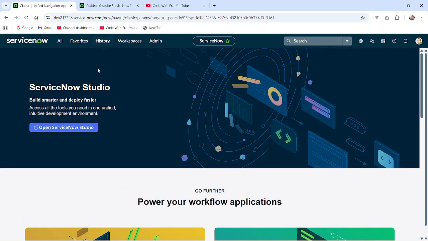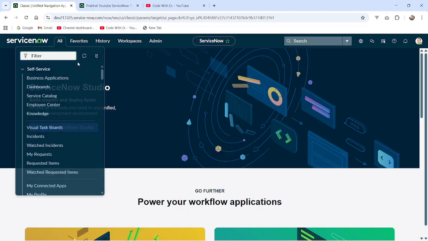Okay, so guys, this is my PDI, personal development instance. Okay, so guys, now first of all, I will create here 3 things: a page, a widget, and a service portal as well. Okay, so very quickly I'm going to create the page first.